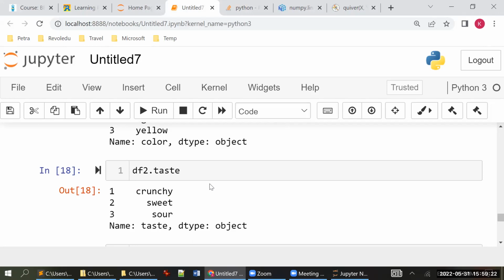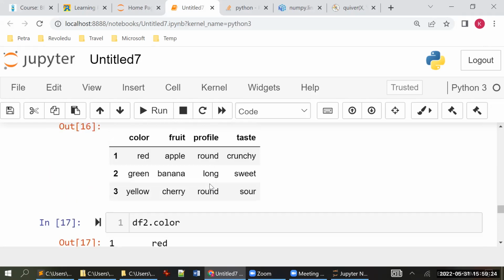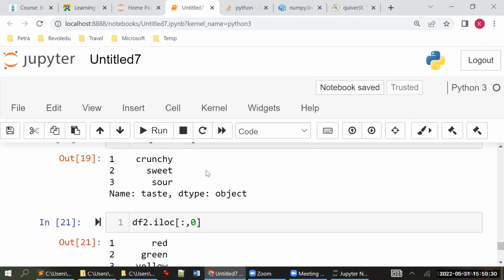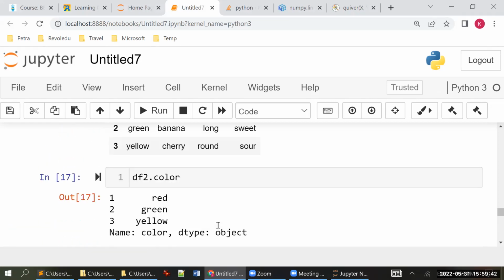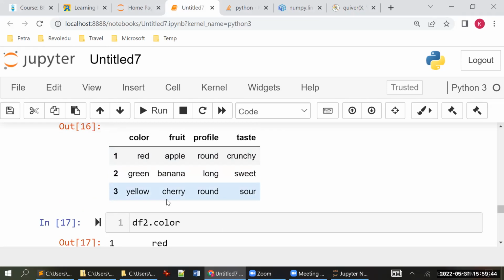0, 1, 2. So let's try. Fruit is supposed to be the first. This is 0, 1, right? So let's try that. Remember this colon notation means all rows. So 1. Yes, apple, banana, cherry. Is that correct? Yes, apple, banana, cherry. Okay, so you can use it that way.